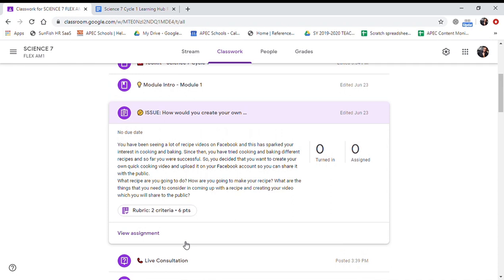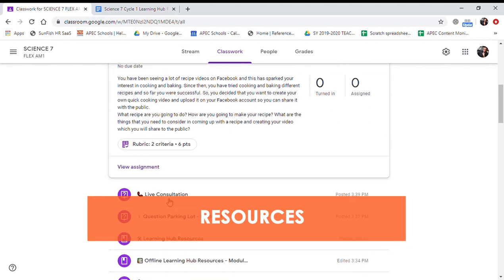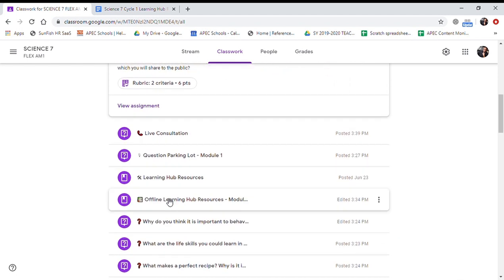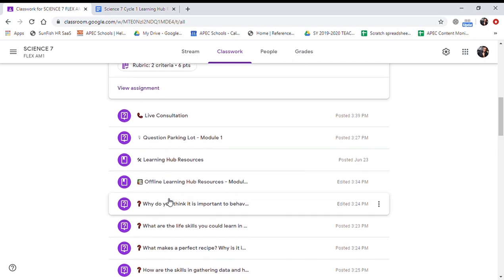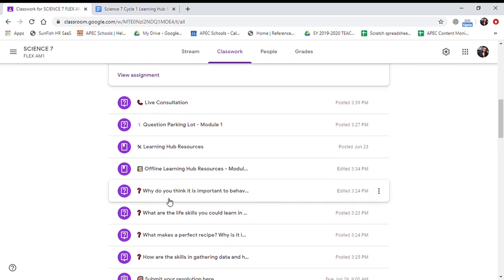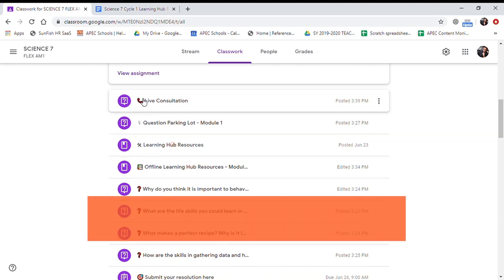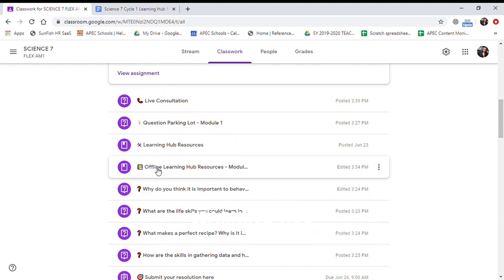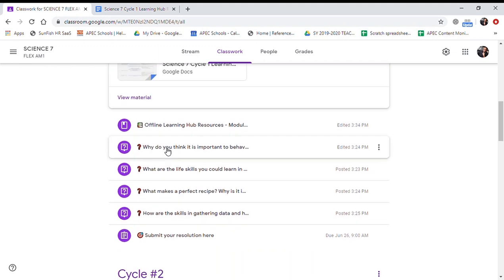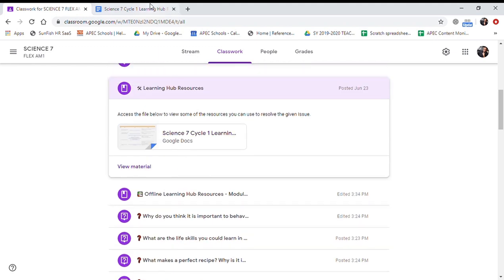The idea here is that as the students try to resolve the issue, they will build their academic knowledge and skills. To help students in this, various resources will be made available to them. This includes discussion fora, videos, articles, activities, and much more. The Learning Hub resources can be accessed here, and this is what it looks like.